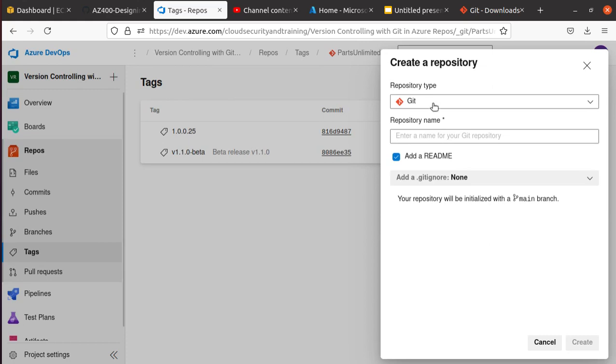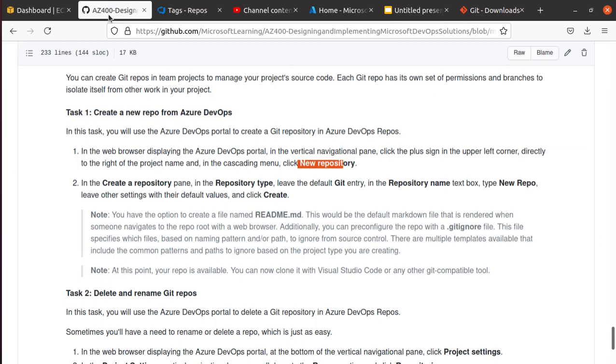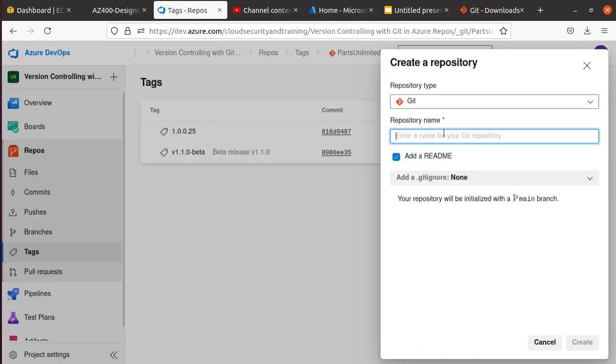And here, what kind? Okay, so again, the two options are the TFVC, Team Foundation Version Control, and Git, and Git is the default, so that's what we're going to use. And we're going to provide a repository name, and let's give the name new repo. That's a very interesting name, wouldn't you think? So let's put it there and hit create.